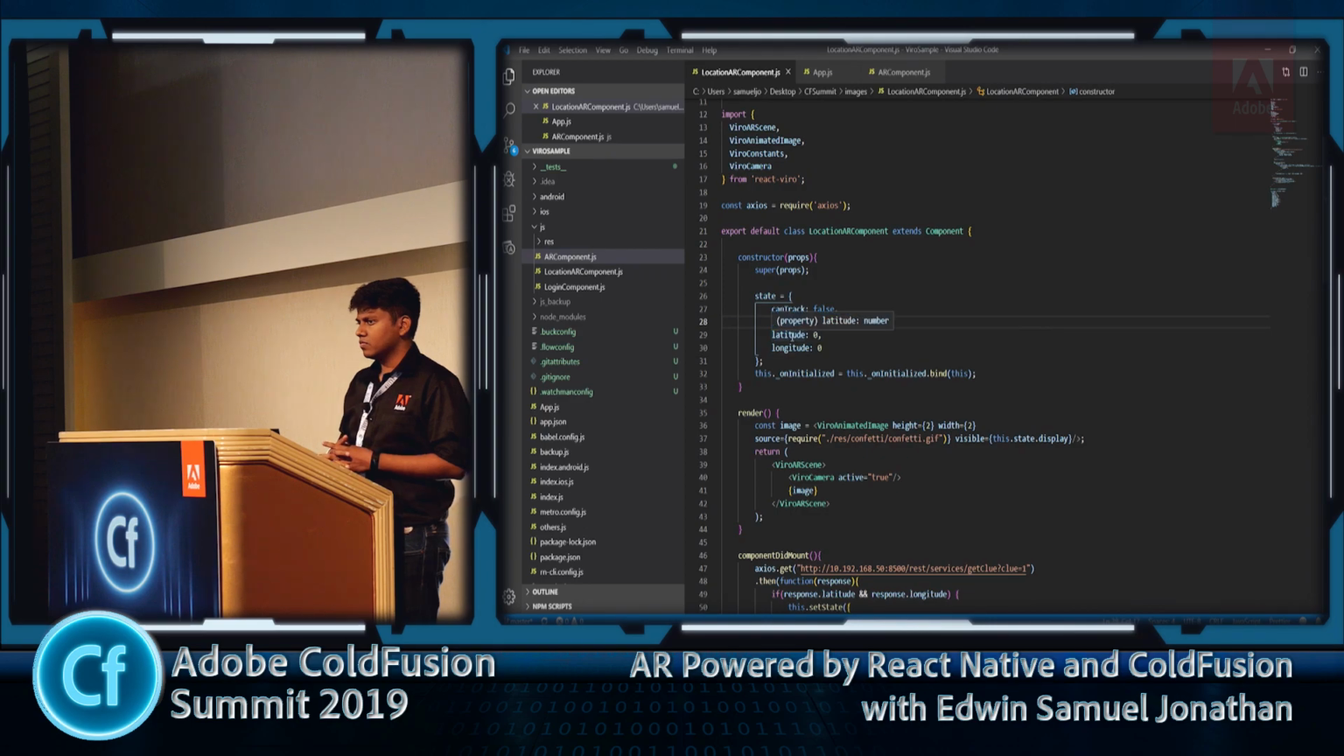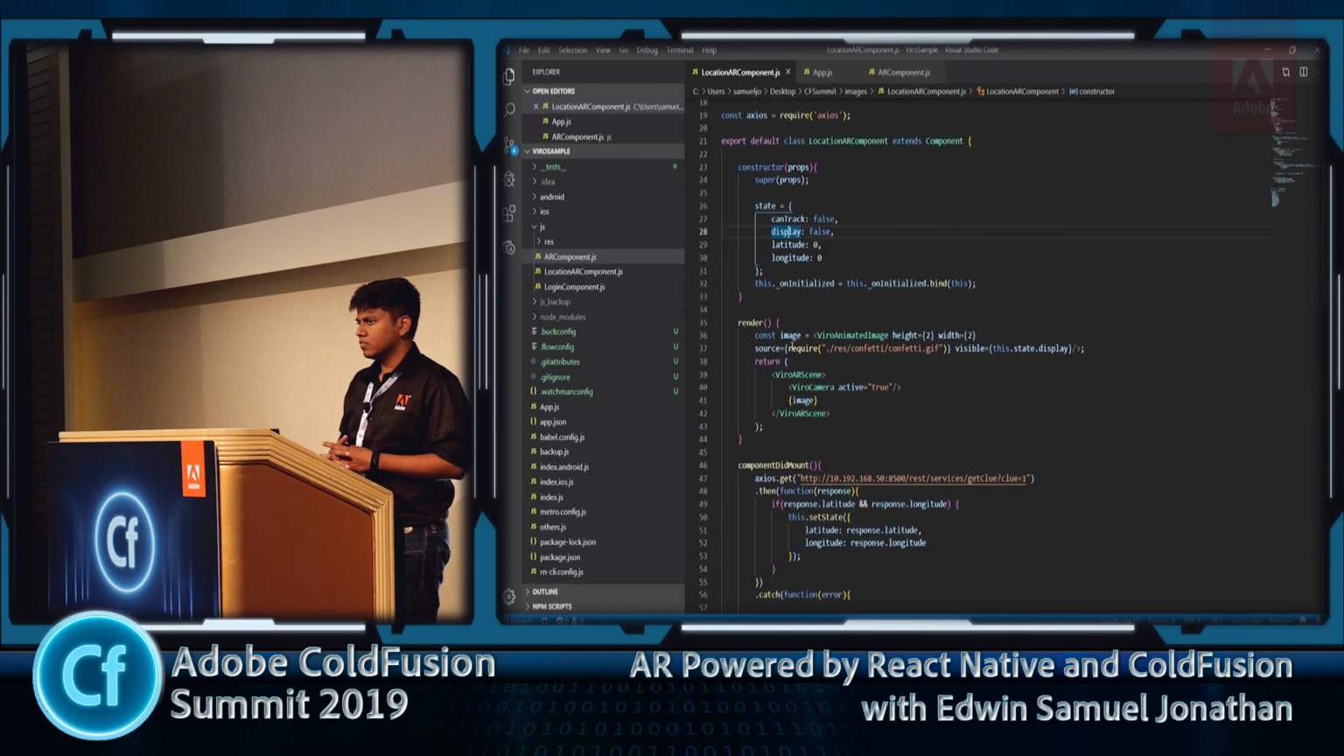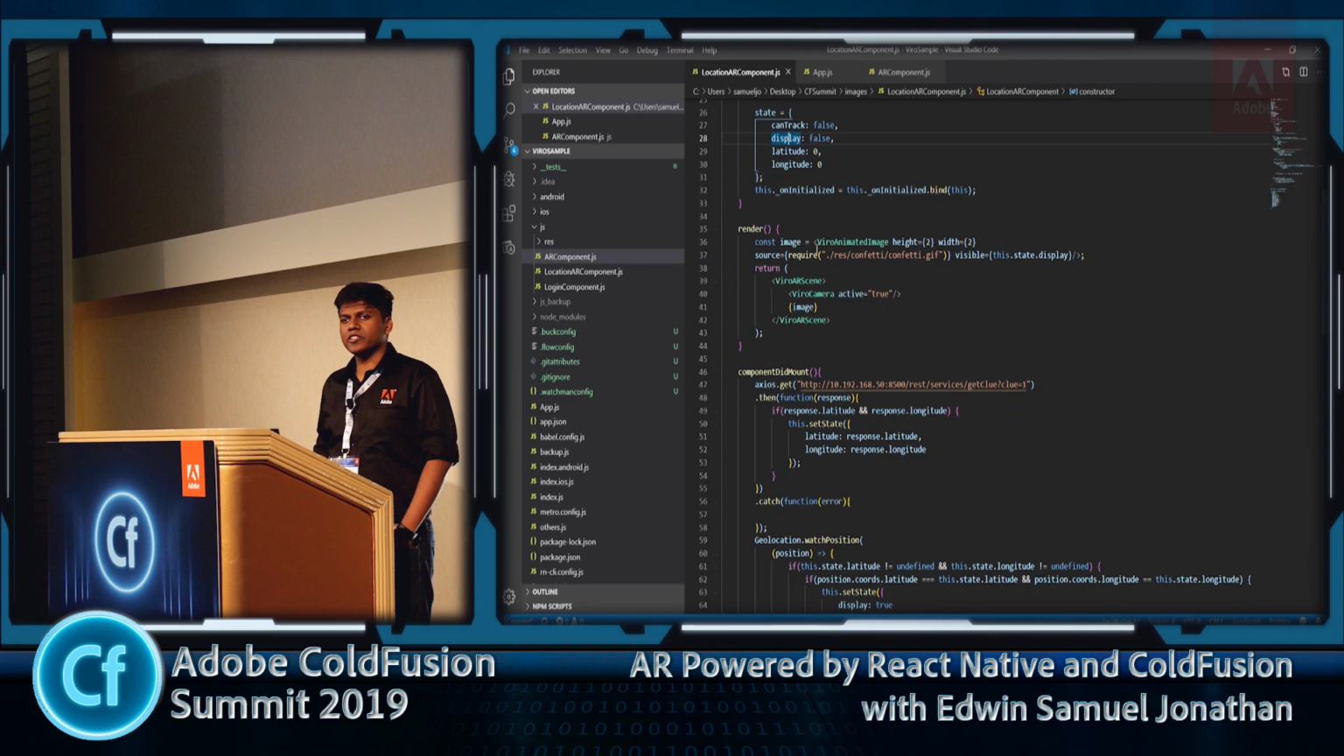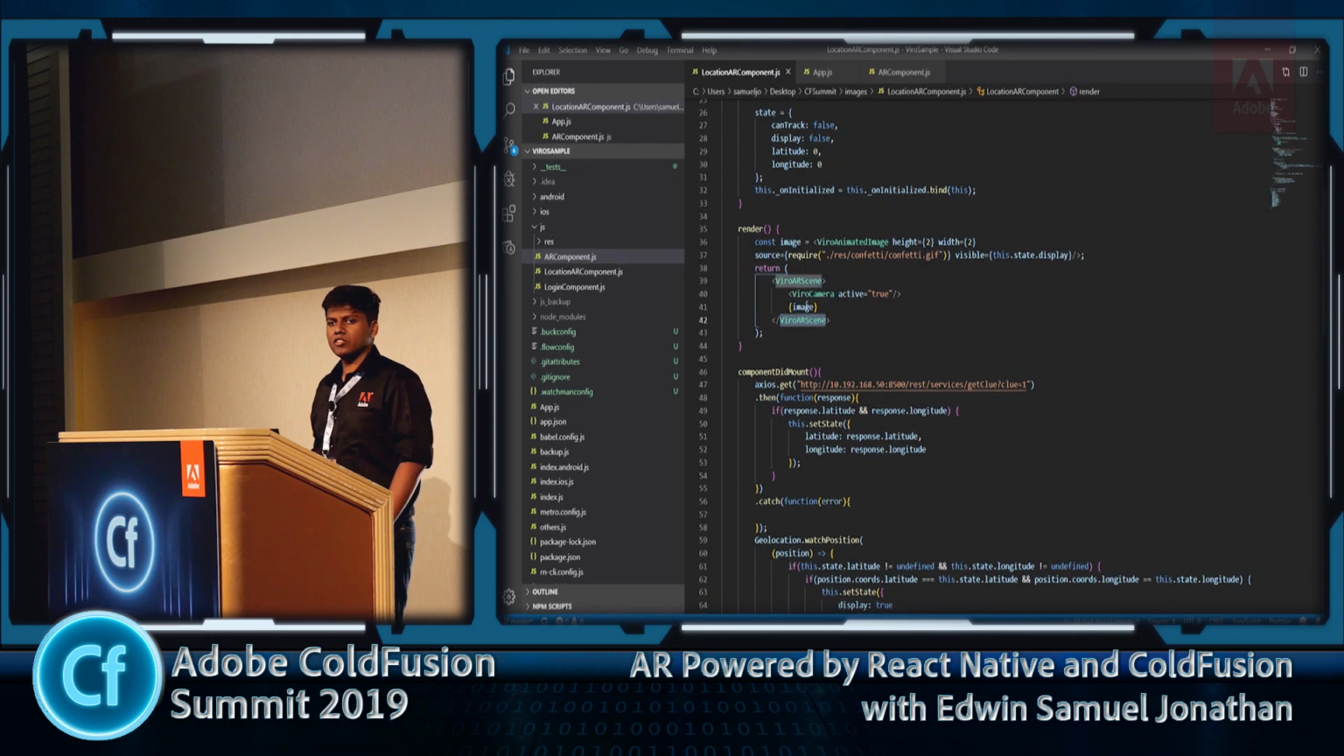So the render function is going to return some sort of HTML over here. As you can see, I have an AR scene. This is actually going to initialize my scene. And over here, I initialized a camera. And apart from the camera, I have another image over here. So this is a reference to a JavaScript variable.